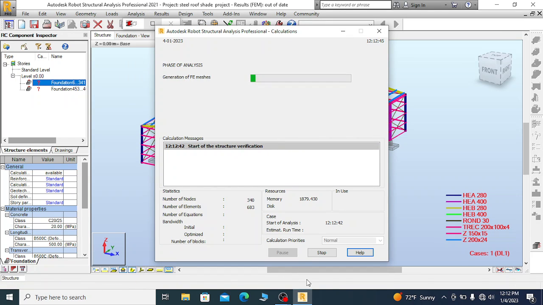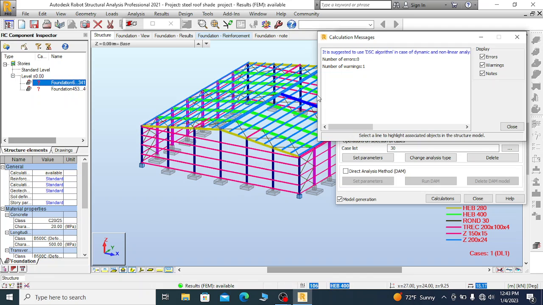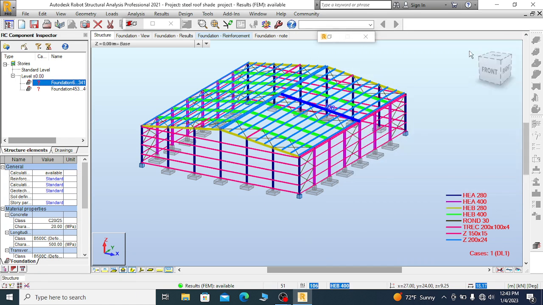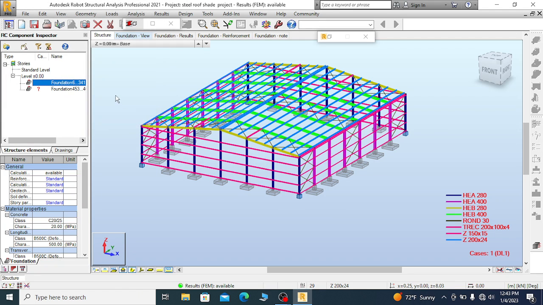Now Robot will update the results. Now the analysis is completed without any error. So let us go to the foundation. Foundation 6 up to 341 is updated based on the updated analysis result here. Now close this one. Now calculate.